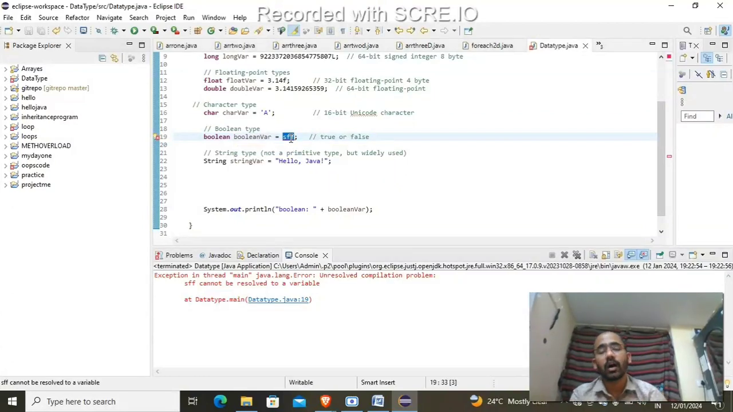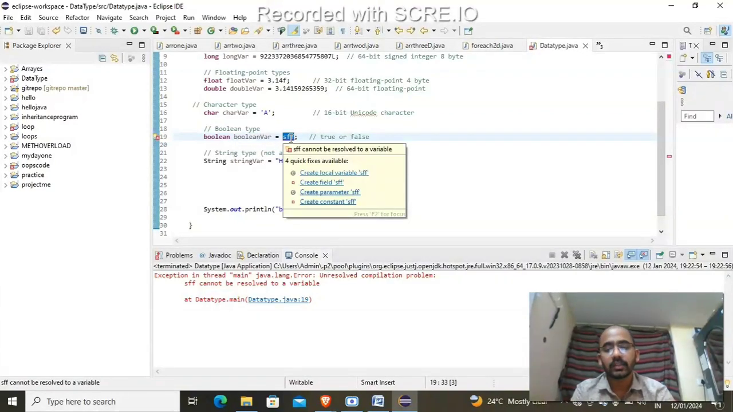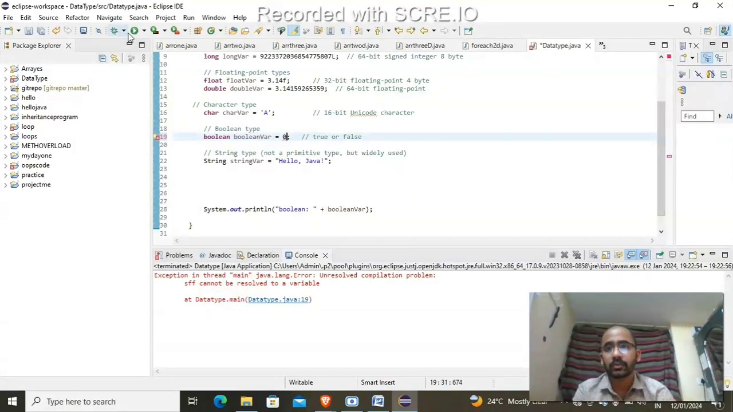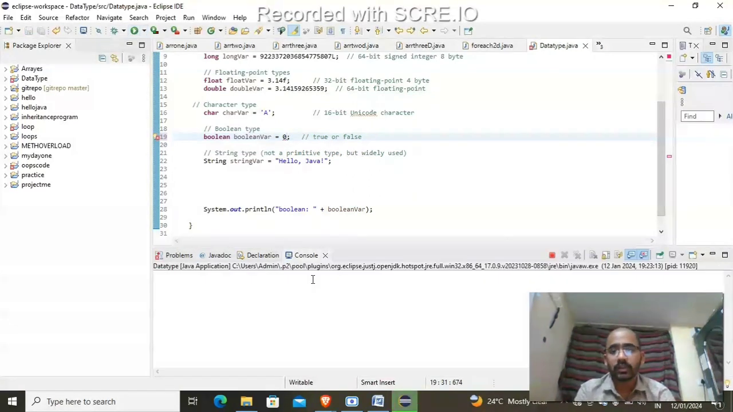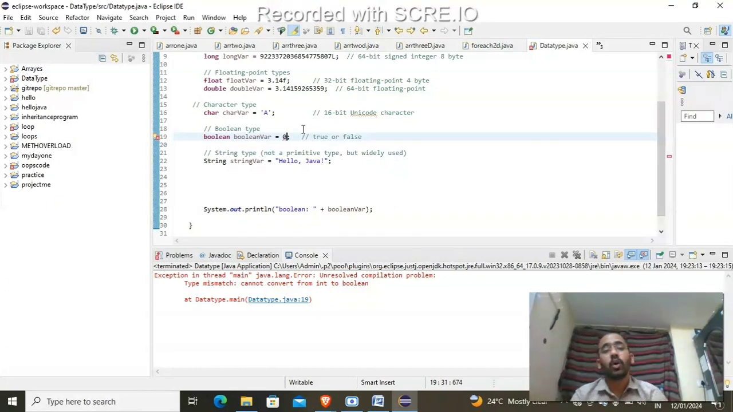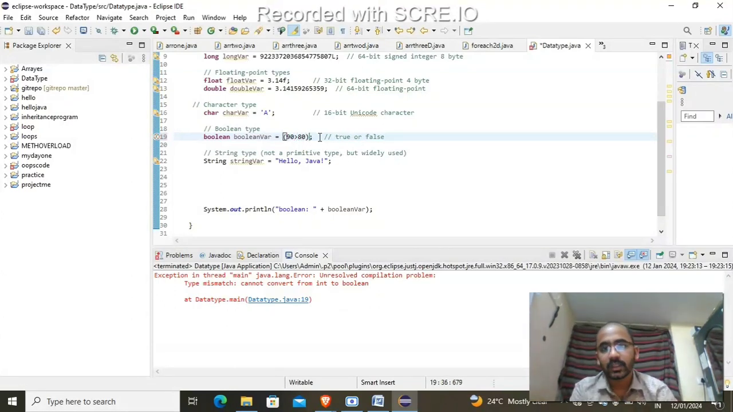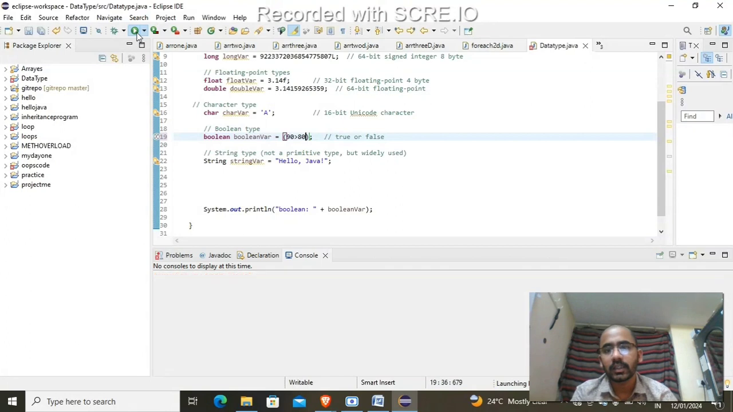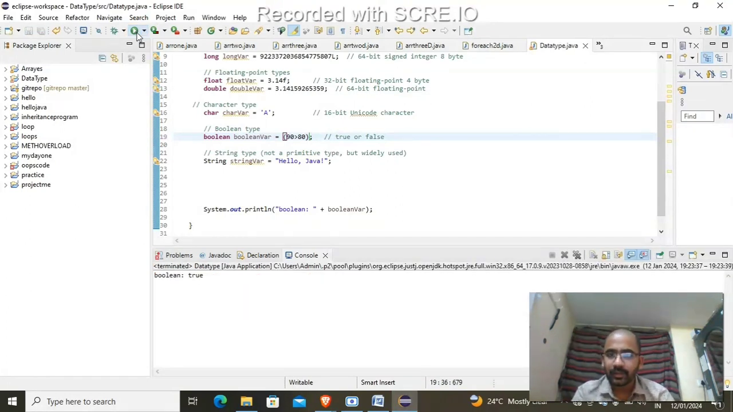If you declare something else, like zero, it shows this error again: type mismatch, cannot convert from int to boolean. That means it can't be converted. It can only be either true or false. Let me show you an example: 90 greater than 80. That means it is true, right? Then I run it, and it is showing true.